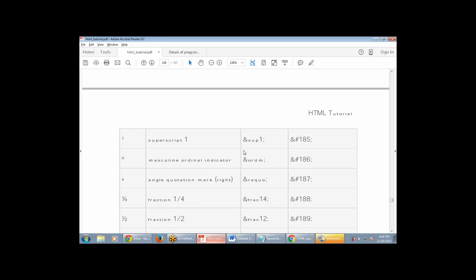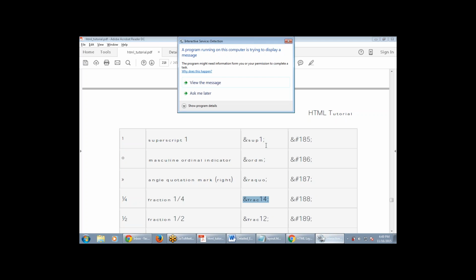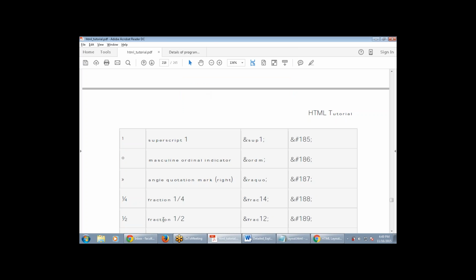Now if I want to give the superscript 1, that is ampersand sup1, then the masculine ordinal indicator, that is ordm, then the right angle quotation mark. Then fraction 1 by 4, that is ampersand frac14, and fraction 1 by 2, that is ampersand frac12. So if I want to write 1 by 4 as a symbol in HTML code, then we have to write ampersand frac14.